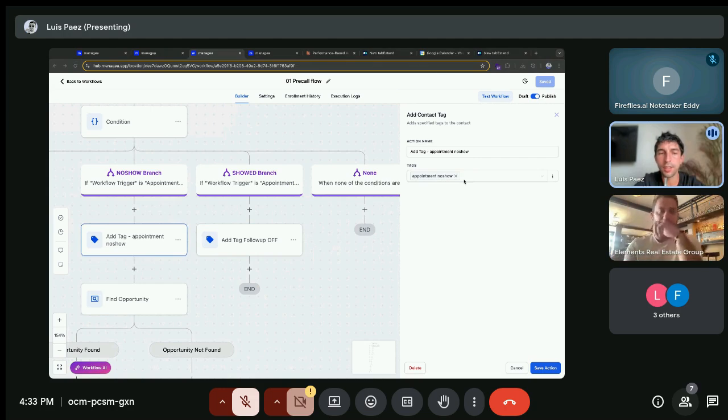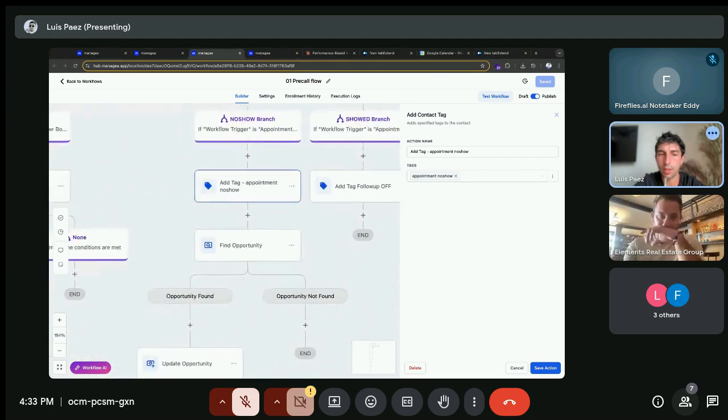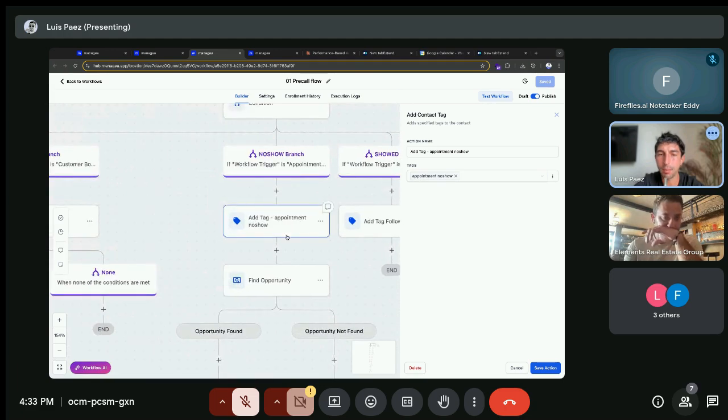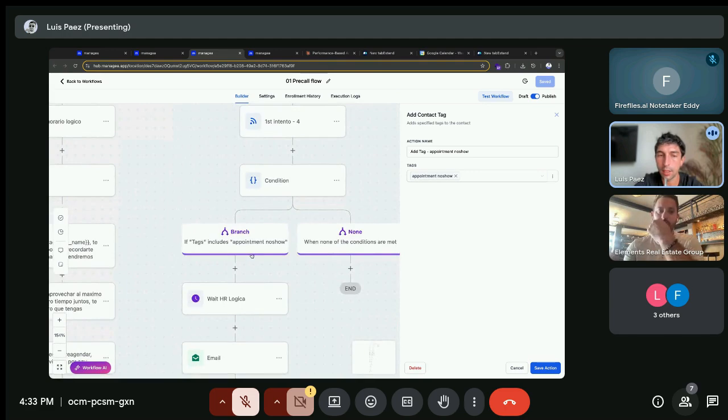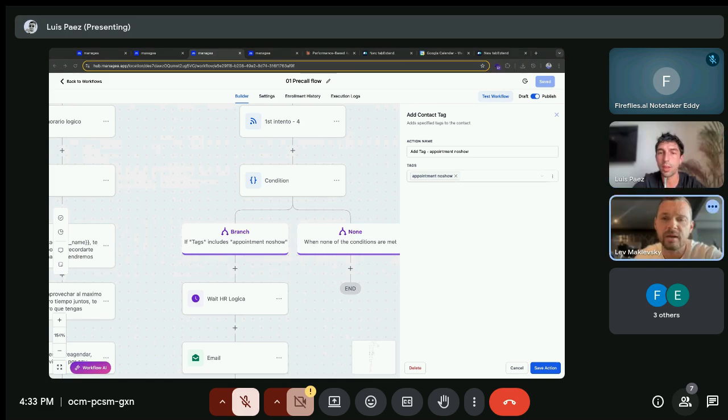That's an internal one, because if it has the appointment no show tag, it will keep going through this branch. How many times does it follow up after a no show? 3. Yeah, 3 for the next 3 days.